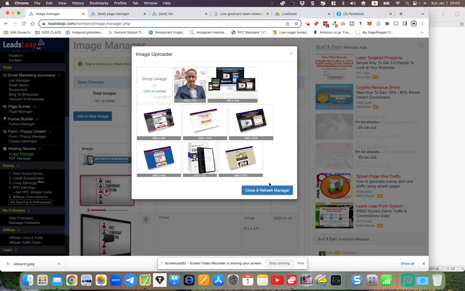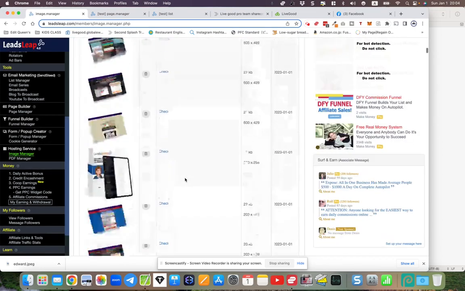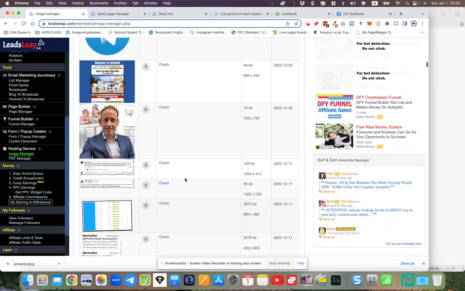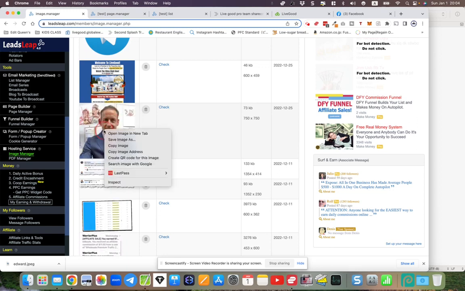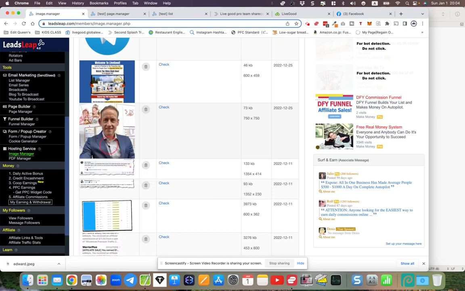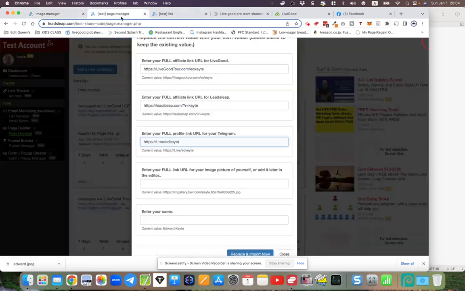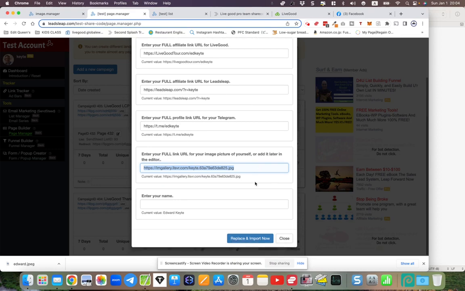So there it is, and refresh. For some reason it hasn't added it. I don't know why. Okay, it's here. Now, what you can do is right click and copy the image address and go back to the page manager and then enter the image there. Okay. And then you enter your name.